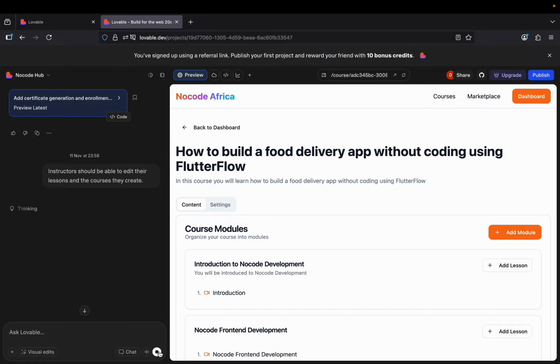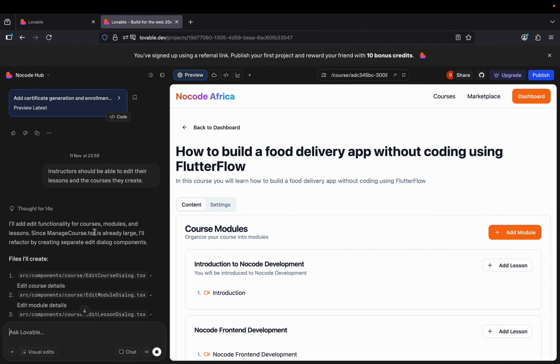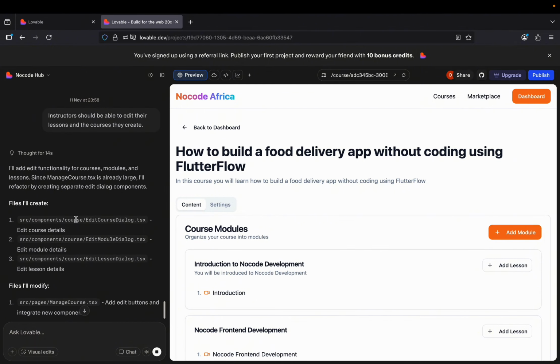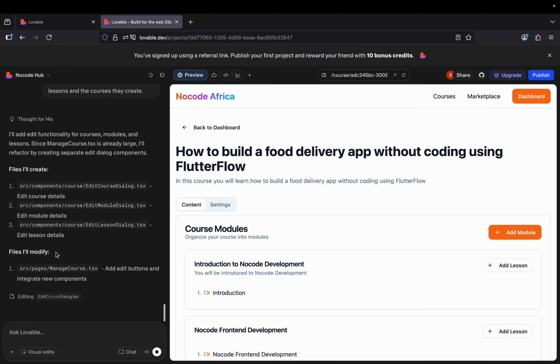Once we can ensure that this is done successfully, we can move on to the next item in our application development. So here it says, "I'll add edit functionality for courses, modules, and lessons. Since manage courses.tsx is already large, I'll refactor by creating separate editing dialog components." Files I'll create, it's creating these. Files I'll modify, it's doing this.